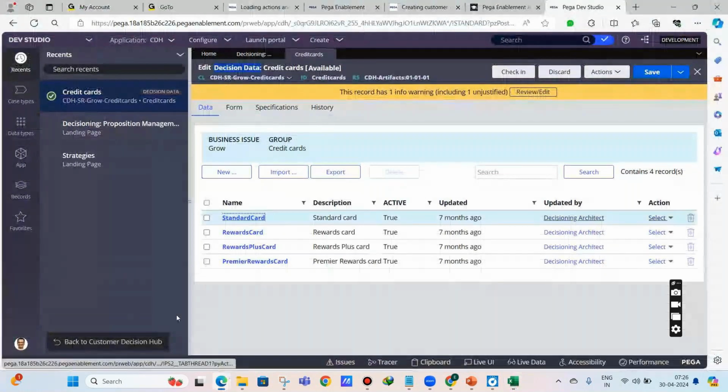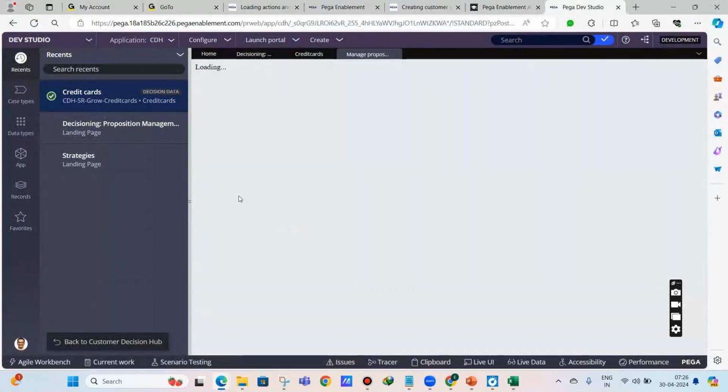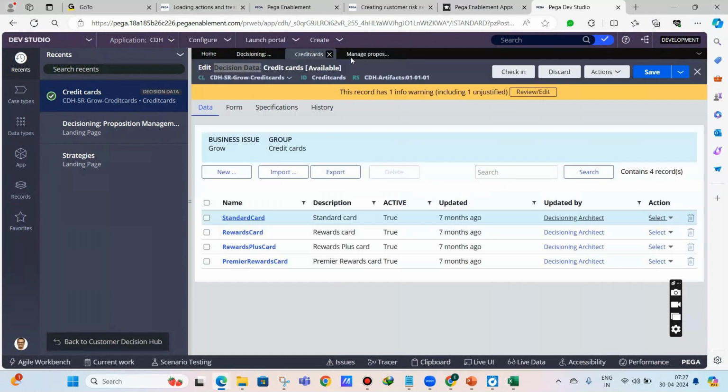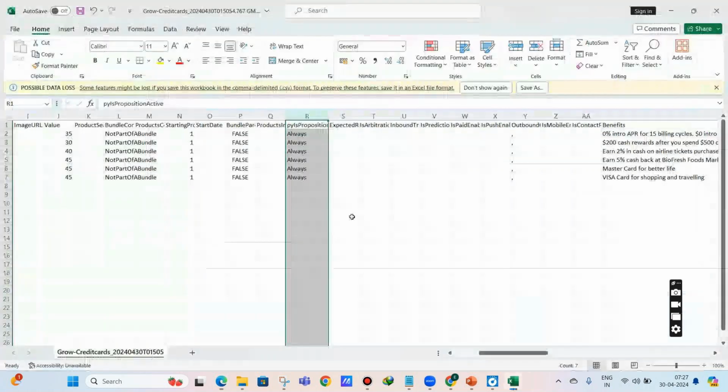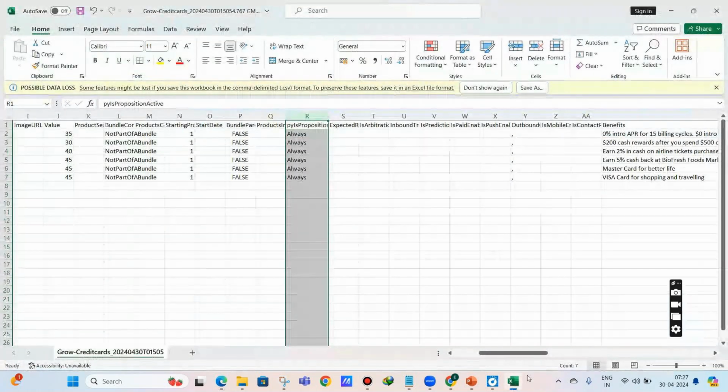When you are creating a new proposition, there is this option: active, always, never, within defined time period. That is the property proposition active. If you select always, it will be always, otherwise it will be never. If you select some date, it will show the value as a date.